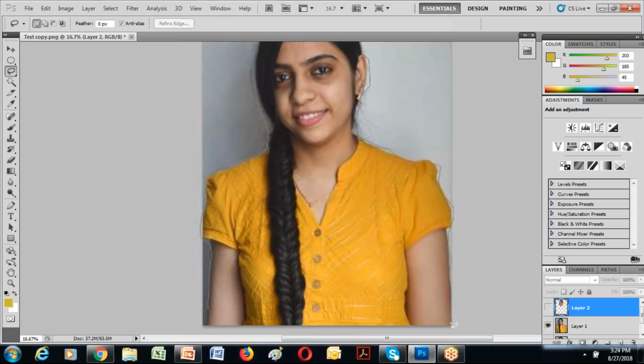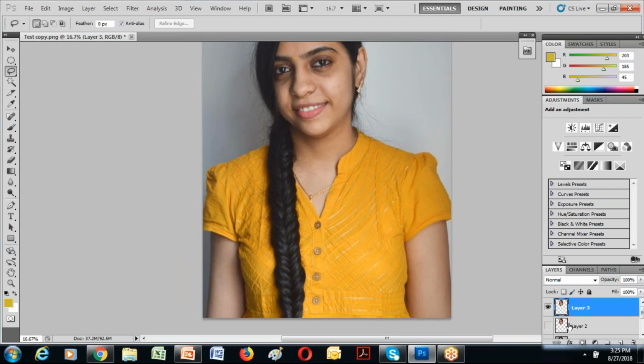You can zoom in your picture more for more clarity. So I'm done with this. I'm releasing the Alt key. The picture that I have cut is selected. I'll say Control J. No, my layer is not created.